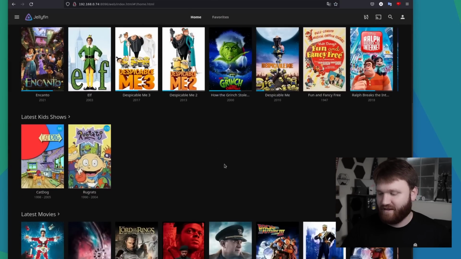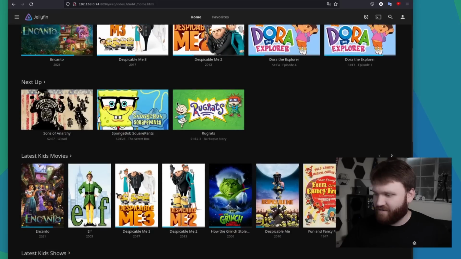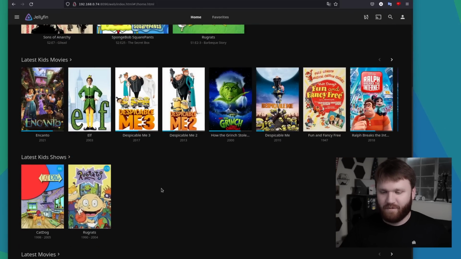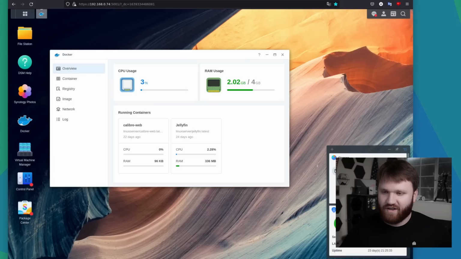I have quite a bit of things on here. I'm actually rather proud of the media that I was able to collect over the last couple years. And Jellyfin's really good. It has its hiccups here and there, but for free and open source software, it is fantastic. And that's just one thing running on this NAS.